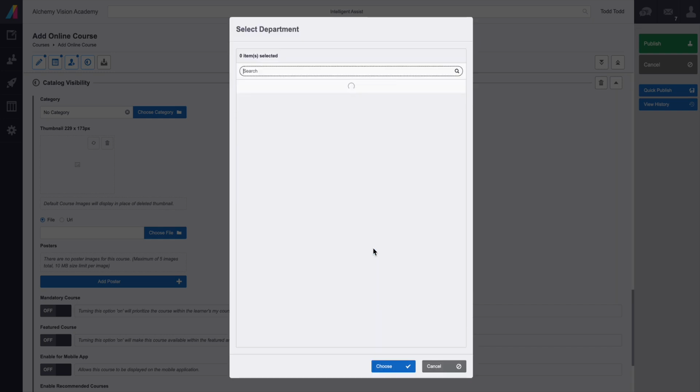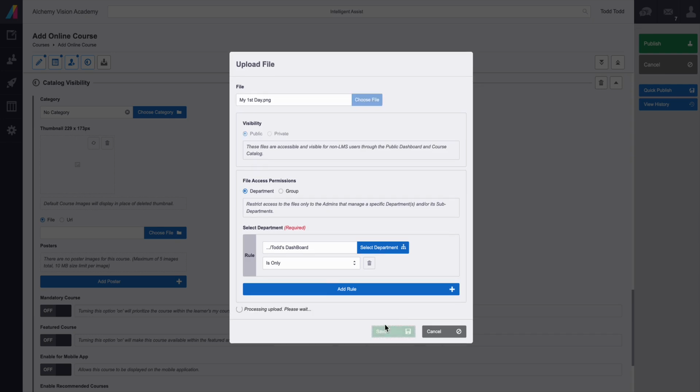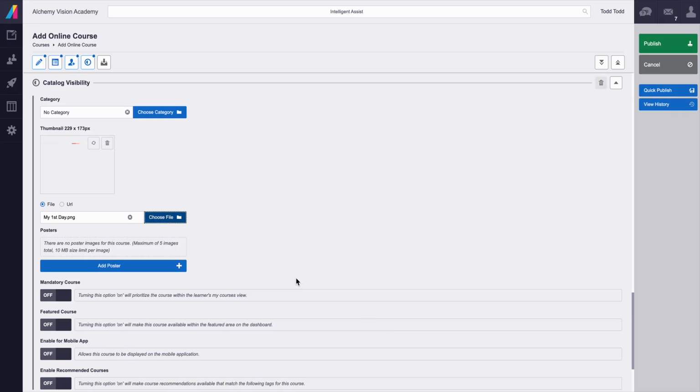Select department, and only your organization should populate. Mine is Todd's dashboard, and I click choose. And now I have my green save button at the bottom, which means I've filled everything out correctly. And now I can click save. We're letting it do its thing, and it's done.